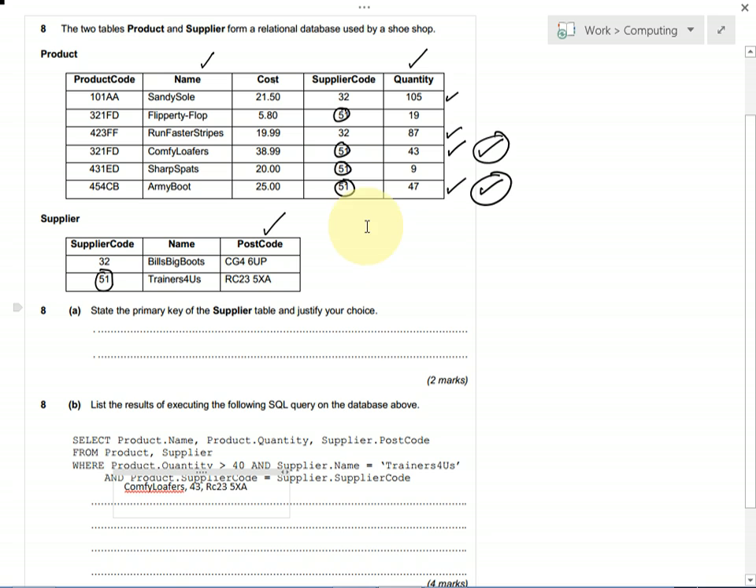And then we've also got another one. We want the army boots. The next thing coming up is the product quantity, which is 47, separated by a comma, and it's got the same supplier, so it's going to have the same supplier postcode, which is RC235XA. Move that so that you can see it.